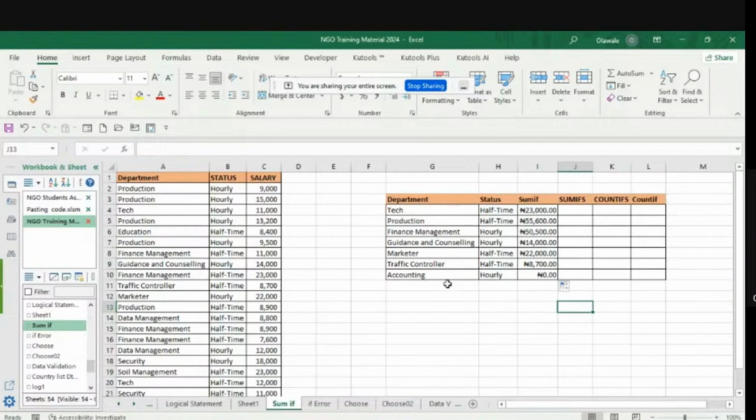Good. So it means that we have been able to sum all the salary of those that are in tech, those that are in production, those that are in finance management, guidance and counseling, marketer, traffic controller, but accounting, nothing. It will now make sense that if accounting is not under department, then it won't sum it. So Excel returned back 0 to us. So that's the meaning of sumif. We sum based on this criteria.